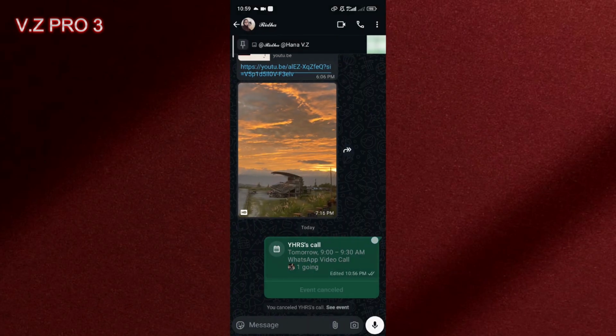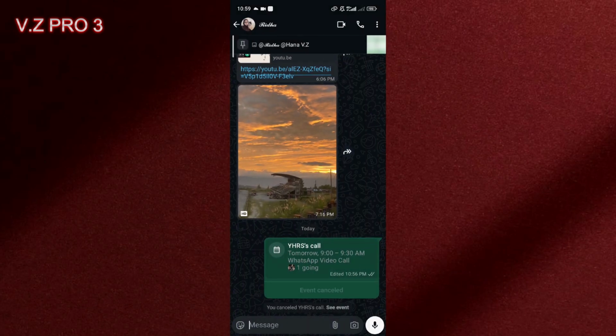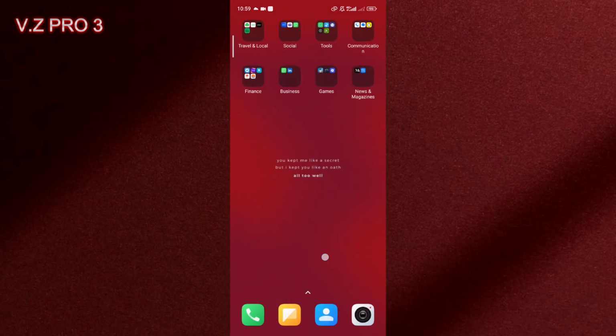So now you have canceled the scheduled call on your WhatsApp Business, so WhatsApp will not remind you when it's time to start the call. It's very simple, right? So that is how to cancel a scheduled call on WhatsApp Business.